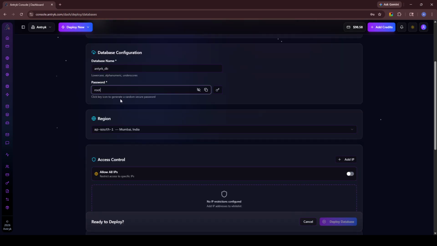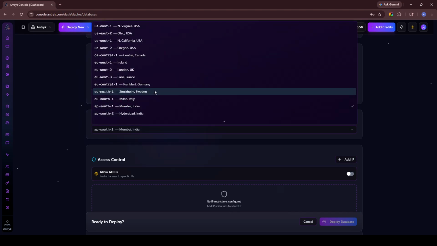Then coming to the region section. Here you can decide in which region on the globe you want to deploy your database instance. For now, we are selecting US East 1.